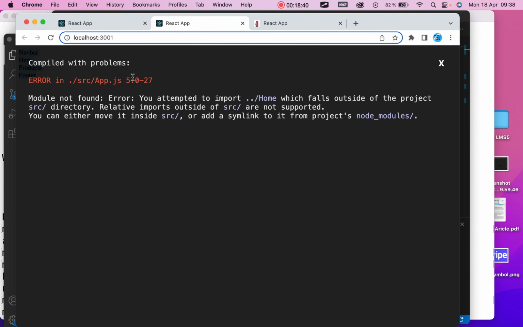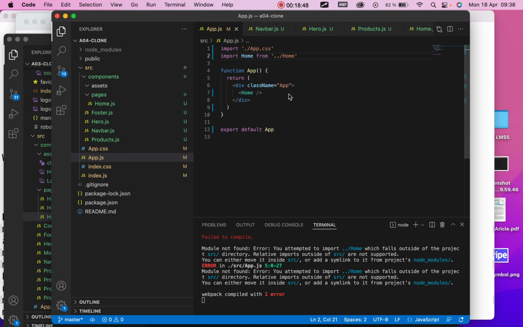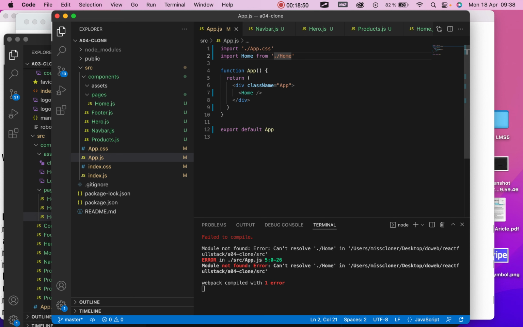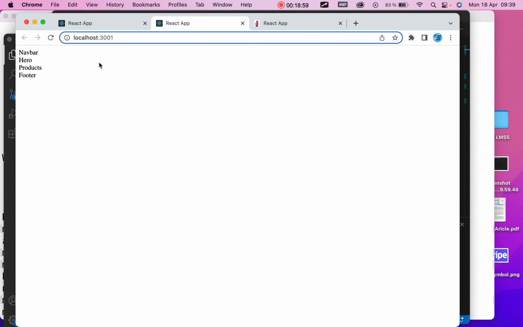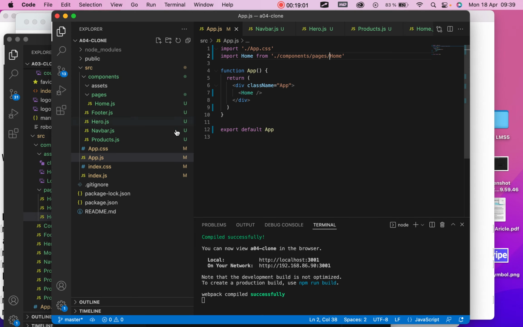So still we have compiler problems. Module not found. You attempted to import home. Okay, it's not the correct link. Components / pages. Here we go. Okay, so now it works again. Soon we will be able to get some graphics here.